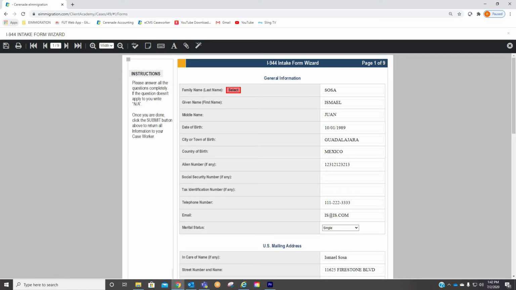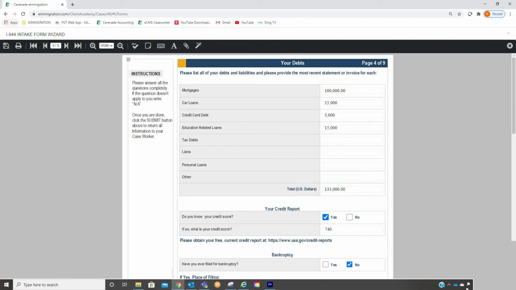Once you have the correct client, you will notice some info is already there. That info has been auto-populated from the client's profile. It is now up to you to enter info on blank areas. Once finished, you will save and exit this intake form wizard.